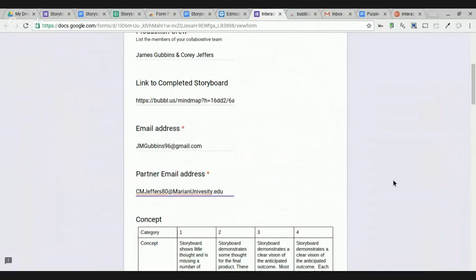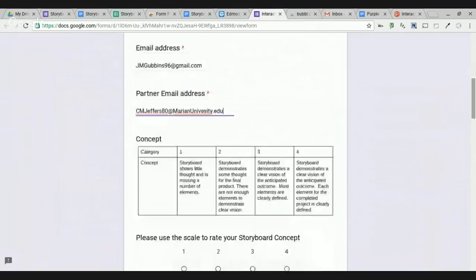There we go. And let's talk a little bit about the different pieces of the rubric itself. So first we have concept and a ranking of 1 to 4. 1 is actually the lower of the scores. So here we have storyboard shows little thought and is missing a number of elements, all the way up to storyboard demonstrates a clear vision of the anticipated outcome. Each element for the completed project is clearly defined.